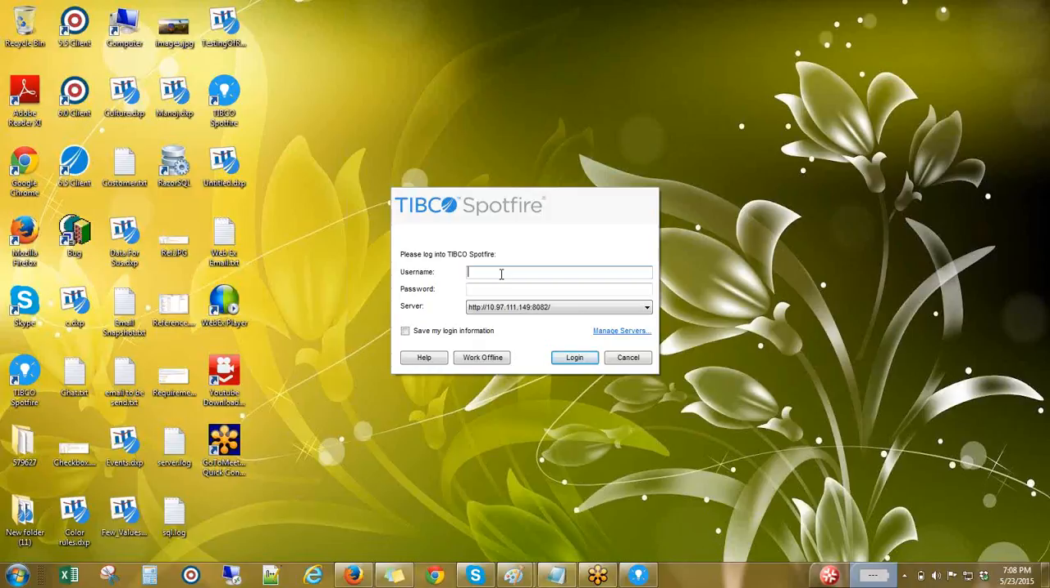So this is the latest version of Tibco Spotfire. As you can see, this is the new icon which has been introduced by Tibco, and it is for the latest version known as 7.0. The release cycle is such that every 6 months Tibco releases a new version of Spotfire.